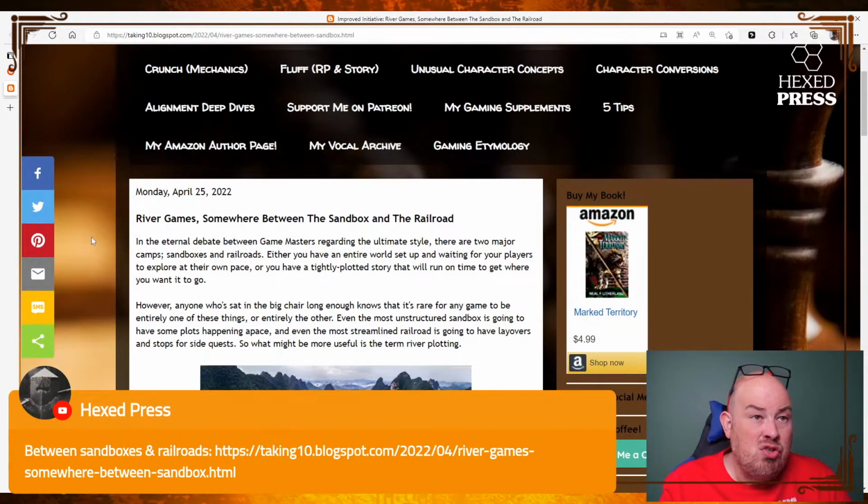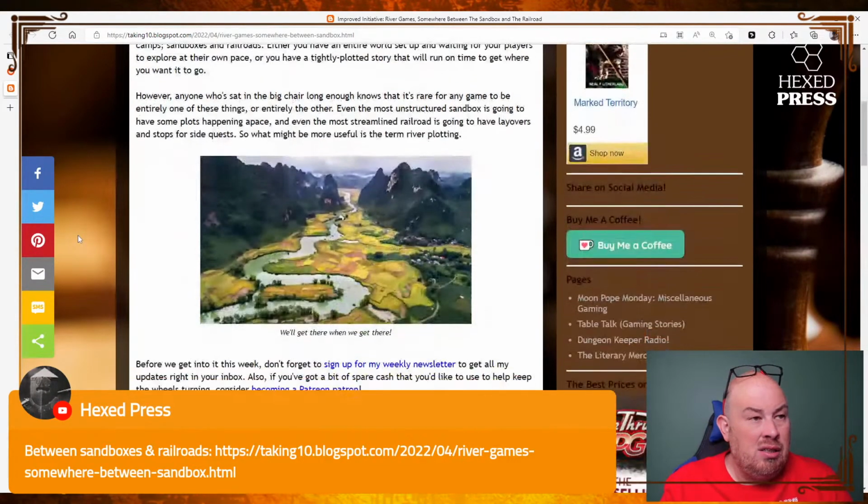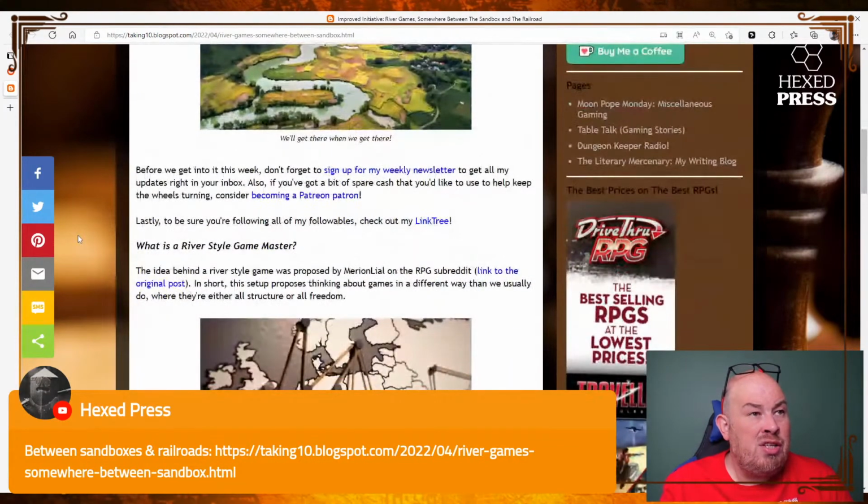Even the most unstructured sandbox is going to have some plots happening at pace, and even the most streamlined railroad is going to have layovers and stops for side quests. So what might be more useful is the term river plotting. And we have a nice picture of a river with the caption, "We'll get there when we get there." He also has a Patreon, so if you love this, you can go become a patron.